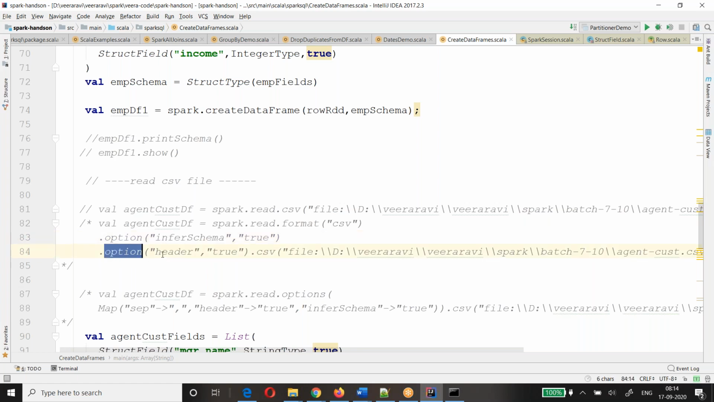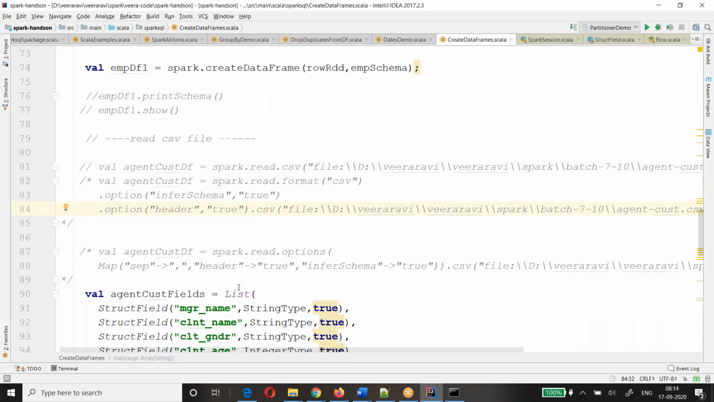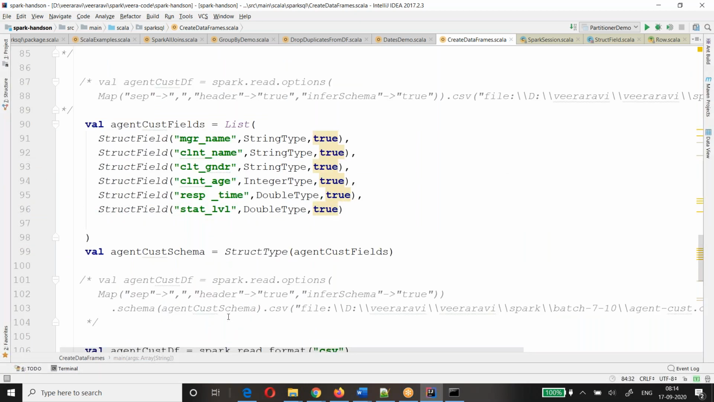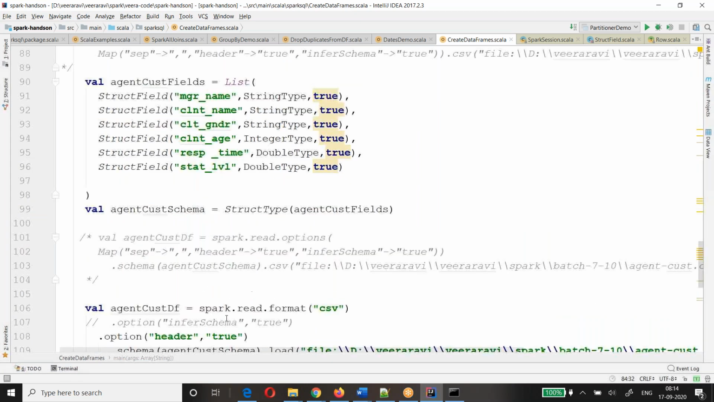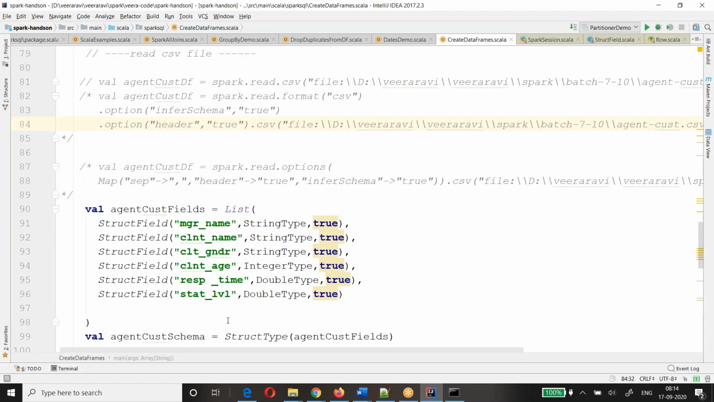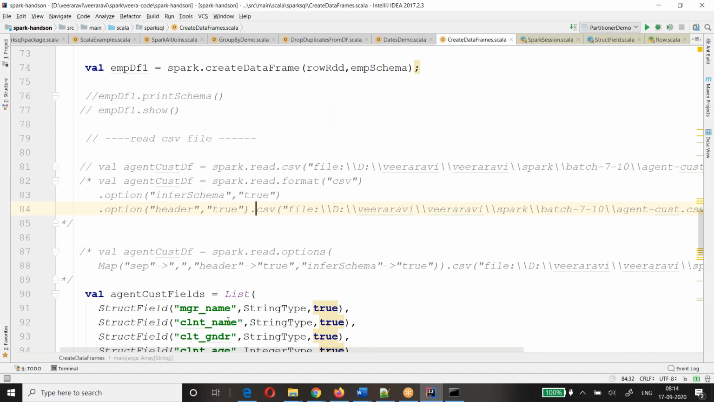The next option is header. You are saying that the header is there. There is one more option you can specify: a delimiter. Let me show that in different examples.